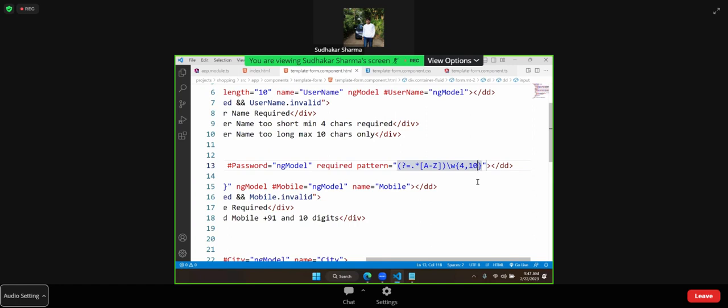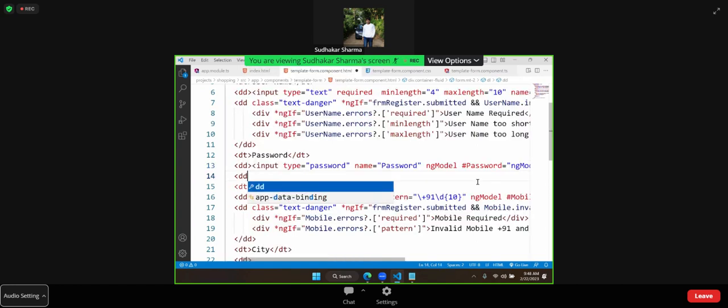These patterns you will learn in HTML and general JavaScript. What are meta characters? You know, na? They are called meta characters and quantifiers, right? Now this is the pattern to verify. Okay. Now here we will put a message.